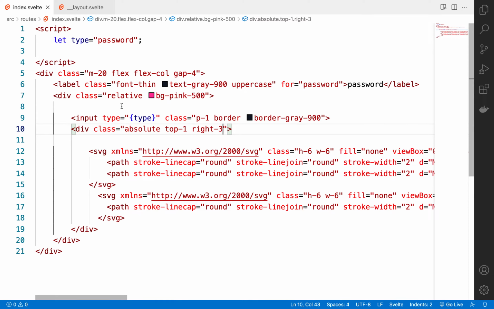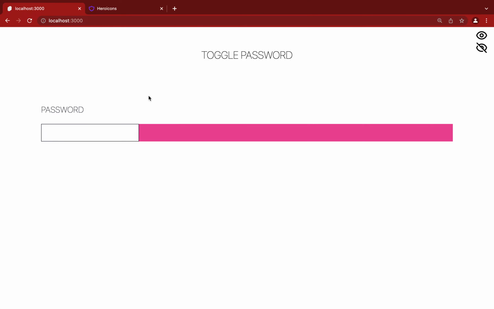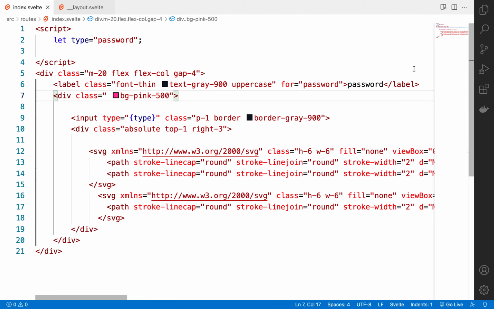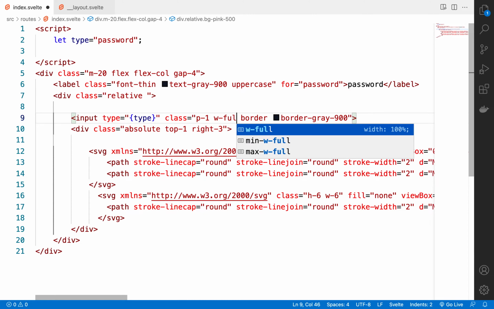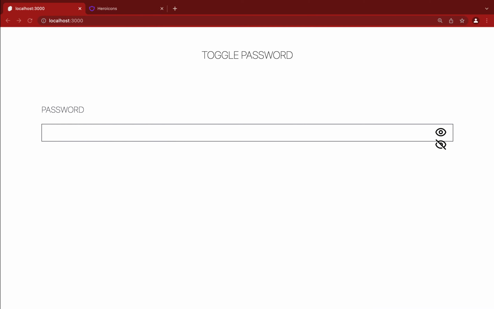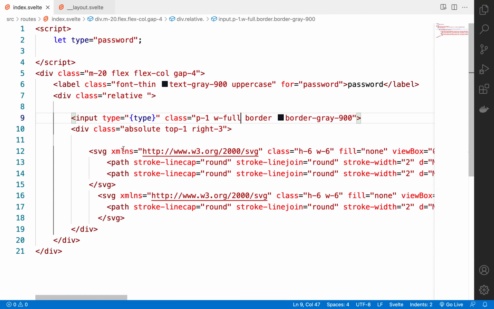Now if I remove this relative class, it's going to take the viewport as its parent, so it's just going to jump up here. Without a relative class, it just takes the viewport, which is the screen, as its parent. But we need the relative class, so we'll put that back here, remove this, and let's give w-full to this input so that it will stretch across the screen like so. And let's just hide this one over here.